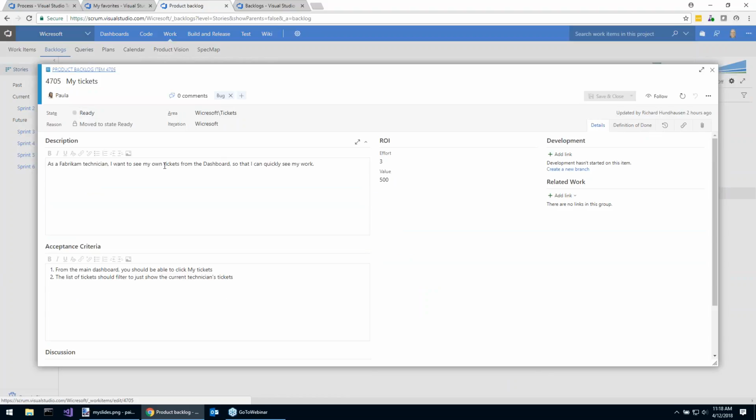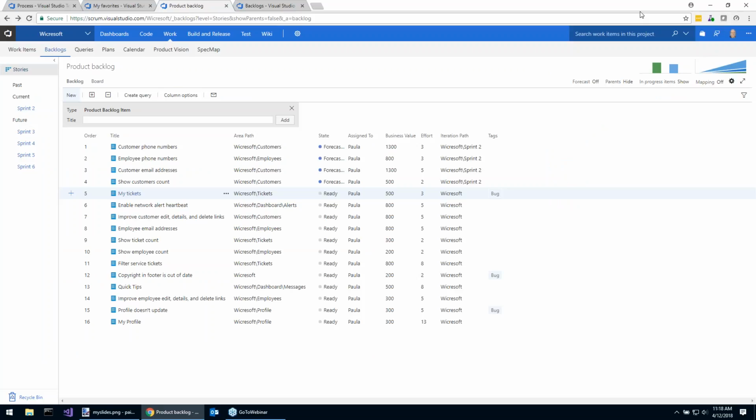As a Fabricam technician, I want to see my own tickets from the dashboard so I can quickly see my work. Okay, so this is a bug in the team's view, and on a scale of 1 to 21, which is just an abstract Fibonacci sequence plus a couple zeros after the numbers, the product owner thinks this is of about medium value to fix this bug. And the team has come back with an effort of 3, also on a Fibonacci scale of 1 to 21. So it's kind of a medium value piece of work that's not much effort, less than half effort on that. So that's why this backlog's been ordered already kind of by ROI, the value over effort.